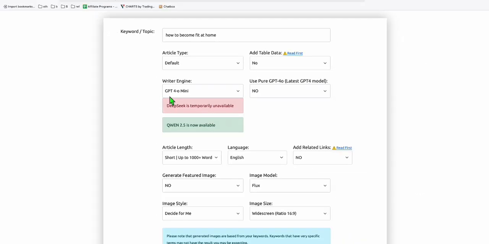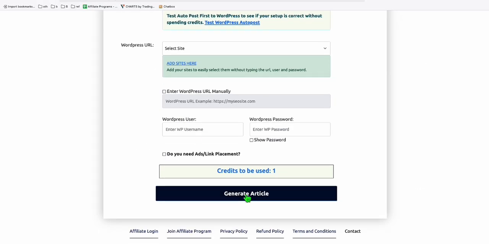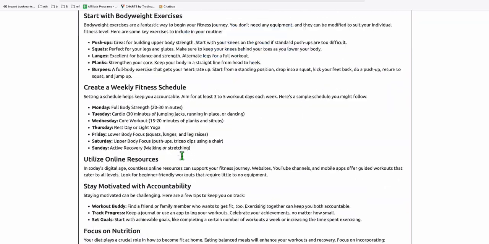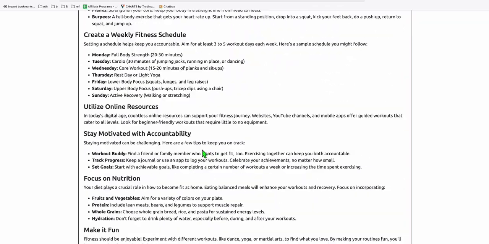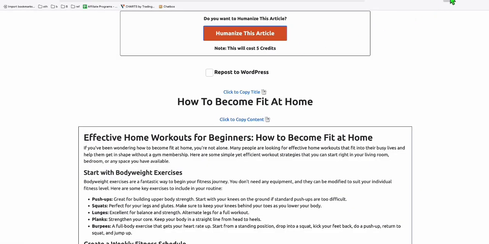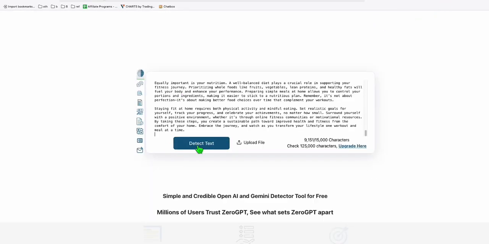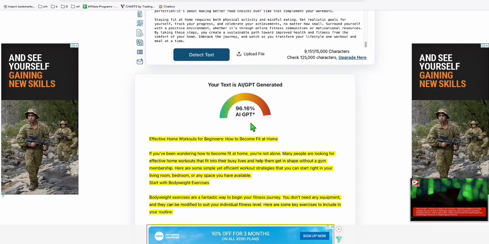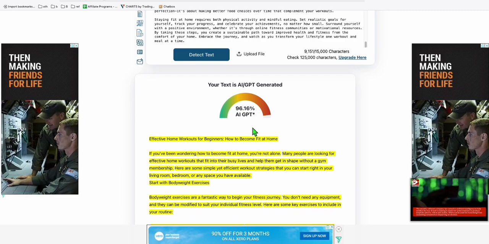So we will use GPT-4o mini. Let's generate this. So we have our article here, and it won't have the table, I didn't select that option. So we can just go ahead and copy this. First, let me copy the contents and check it in 0GPT. Here, let's paste the AI generated content. And we have here, of course, 96.16, because we're just using GPT-4o mini.